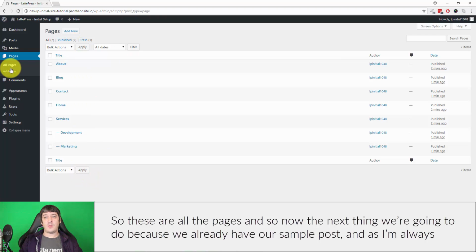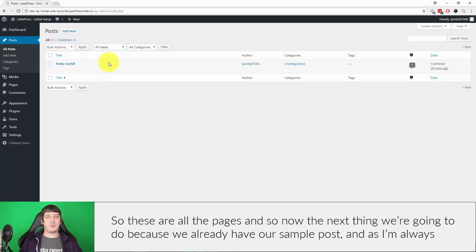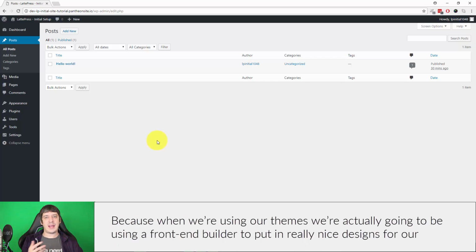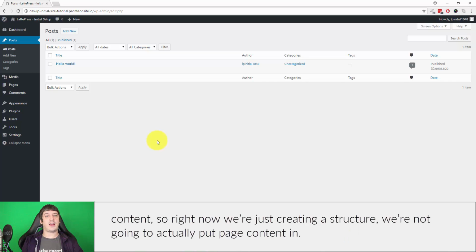The next thing that we're going to do, because we already have our sample post, and as I'm always saying, don't worry about putting in page content yet, or post content, because we can go through that when we're building our designs. We can put our actual page content in, because when we get into themes, we're going to be using a front end builder to put really nice designs together for our content. So right now we're just creating a structure. We're not going to put any page content in.